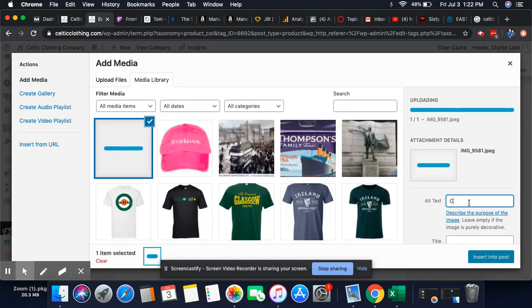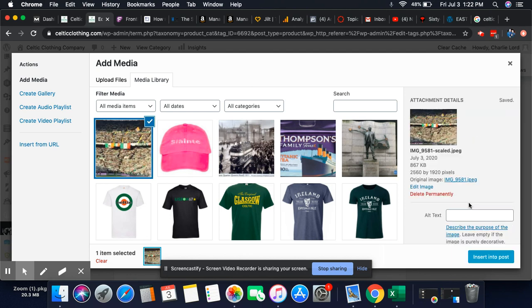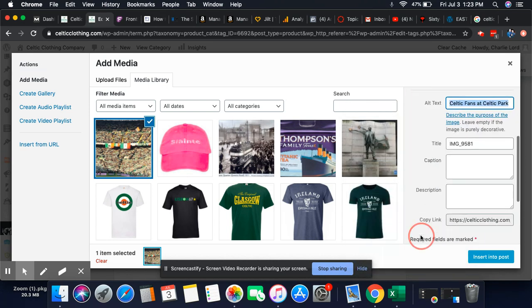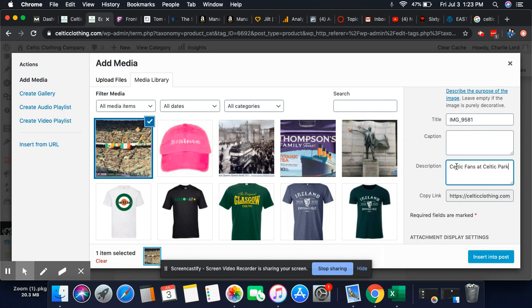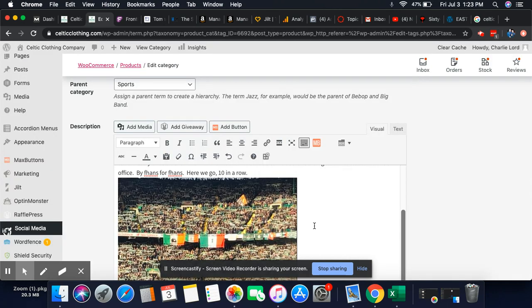As you know, you've always gone to alt text. Celtic fans at Celtic Park. Copy that. Scroll down, put that in the description. Celtic v Rangers game. I'm going to insert that into the post.